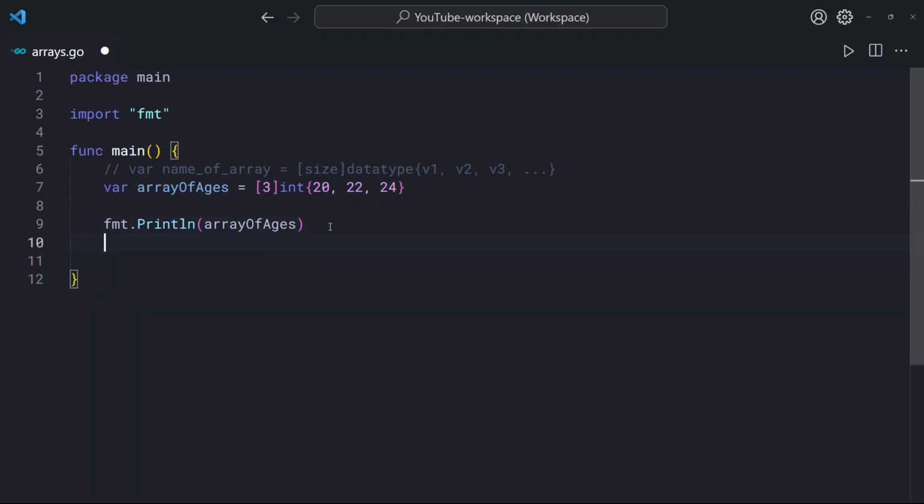So let's say we wanted to print out 22. So we would have println. First, we're going to have the name of the array. Then using square brackets, we can pass in an index. So since we want 22, which is at index 1, we're going to pass in 1.